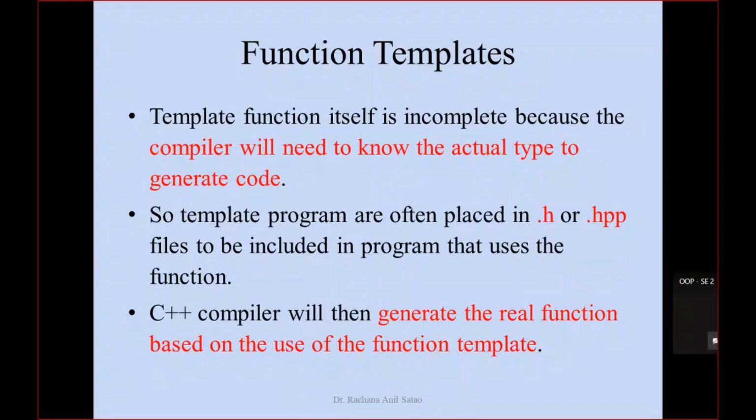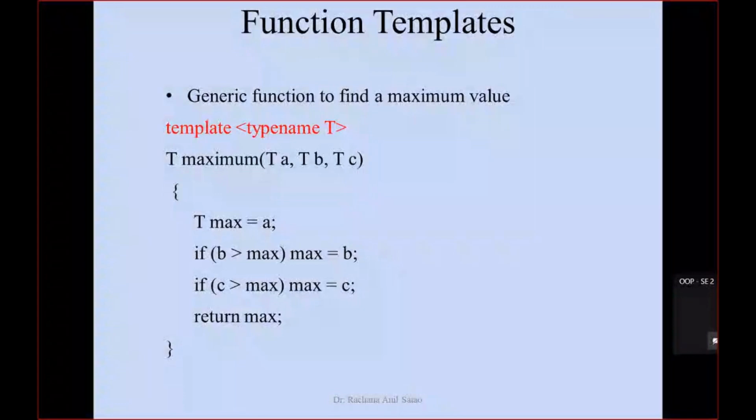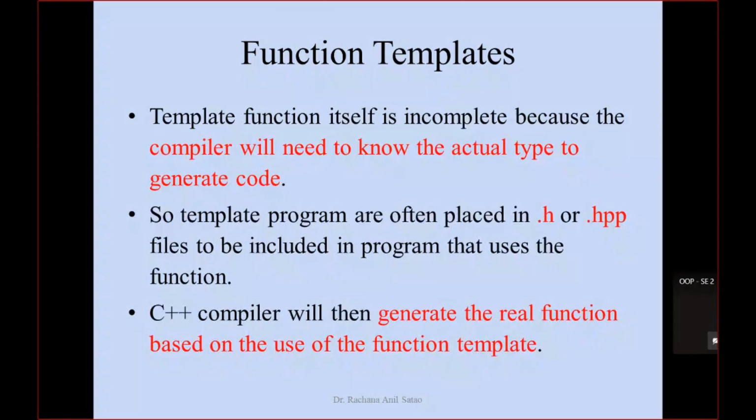Now the template function itself is incomplete because the compiler needs to know the actual type to generate the code. Now you can see this example. When this function executes, only at that time will the type be recognized, or how will the compiler know which data type this function is going to use? That is the reason we are calling it incomplete. So this is the first statement on this slide: the template function itself is incomplete. Why? Because the compiler needs to know the actual type of this code.